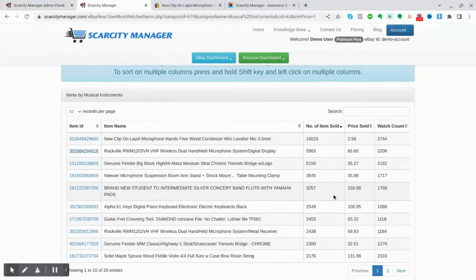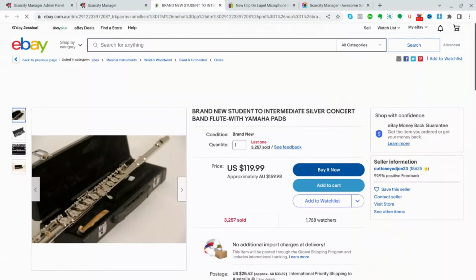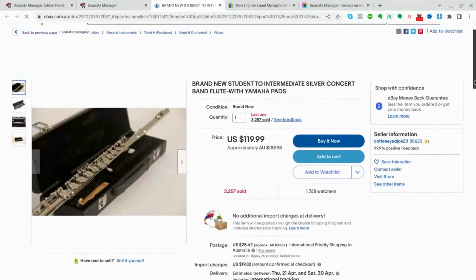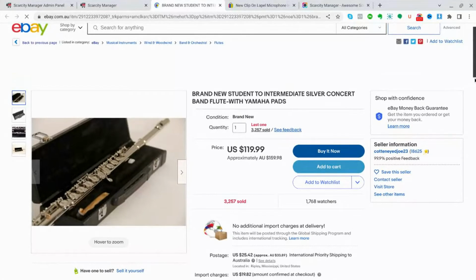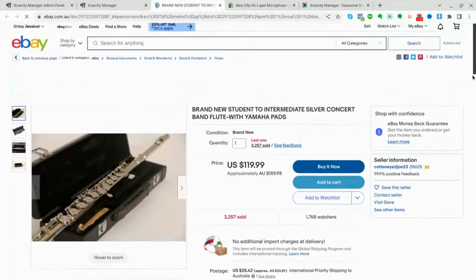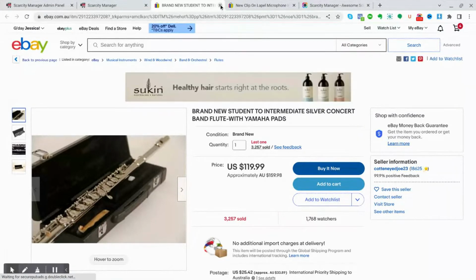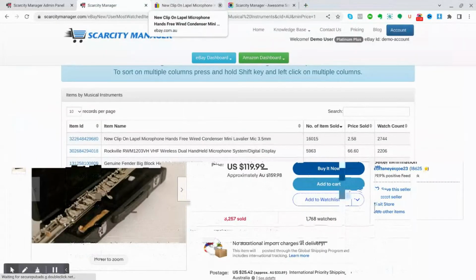Okay, this is something a little bit higher priced. We have a silver flute with Yamaha pads that sold over 3,000 times for just under $160. If we take a look at that, that's another US-based product. However, again, could be a good arbitrage for those in other countries or a good opportunity for one of our customers in the United States. Again, you can have a look here and click on their sold history to see how many they've sold recently.